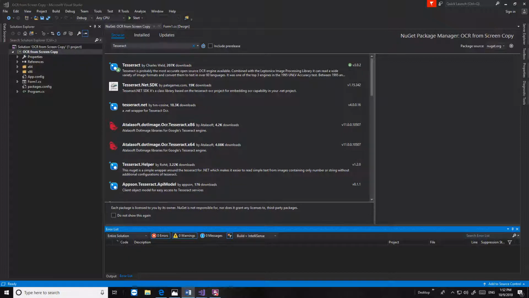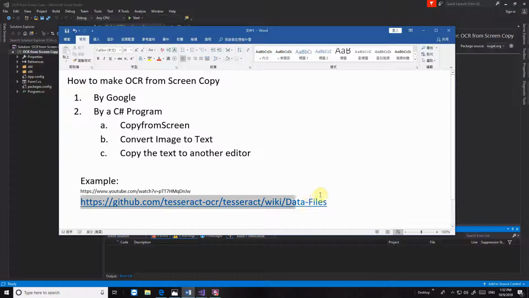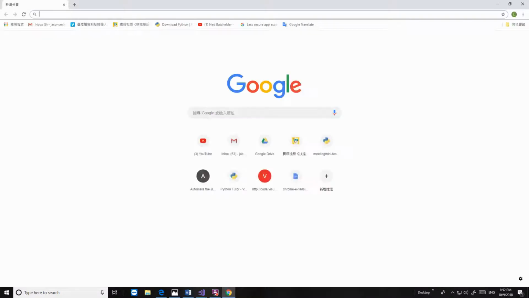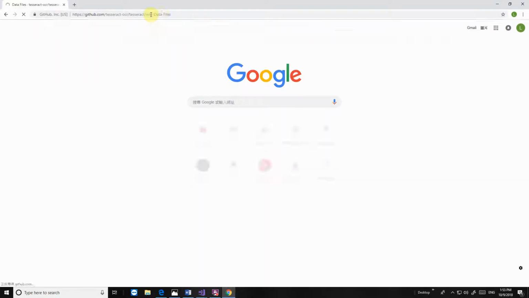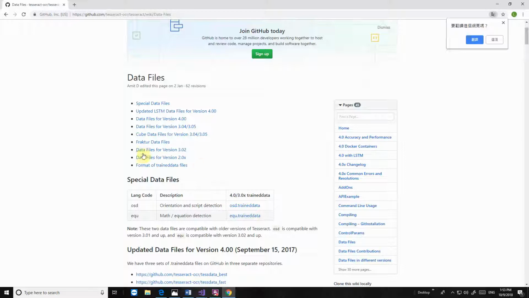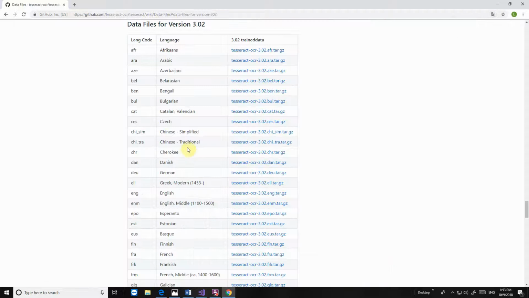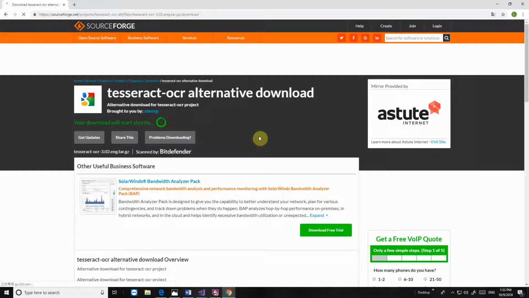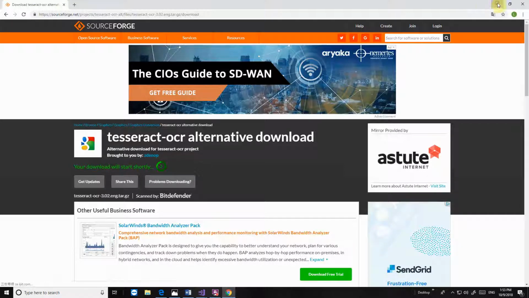Now we need another part. So we need to go to this website, download a file. We need to download the data file for version 3.02. There are a lot of languages here, but for example, today we'd like to use English. We download this, and I already downloaded it.